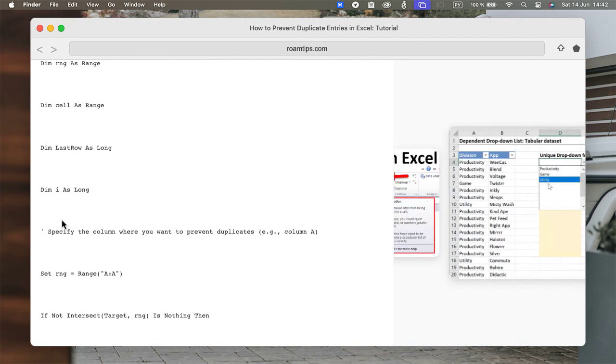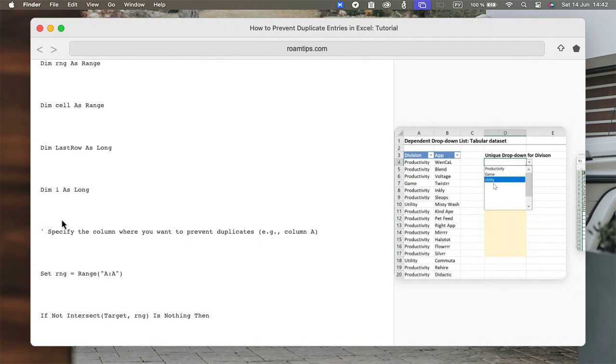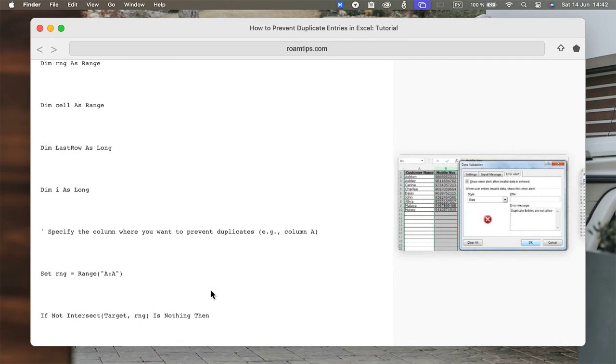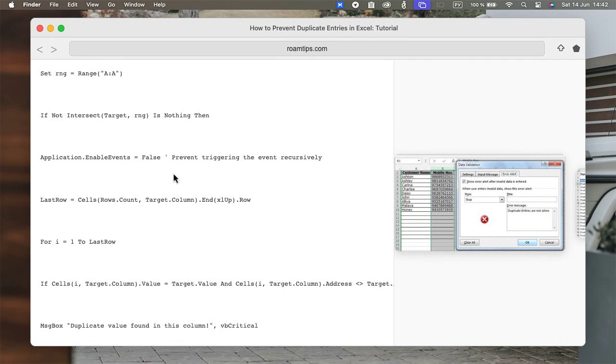Okay, let's start with our first method, data validation. Screen recording showing Excel interface and demonstration of using data validation to prevent duplicate entries in a column. Detailed explanation of the steps involved.